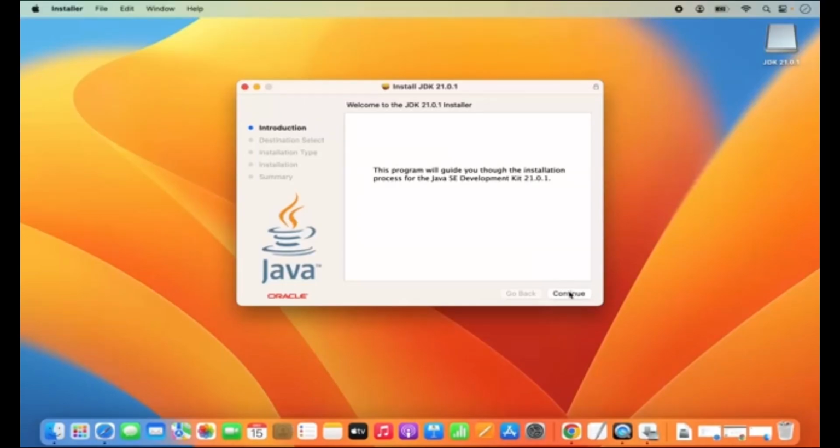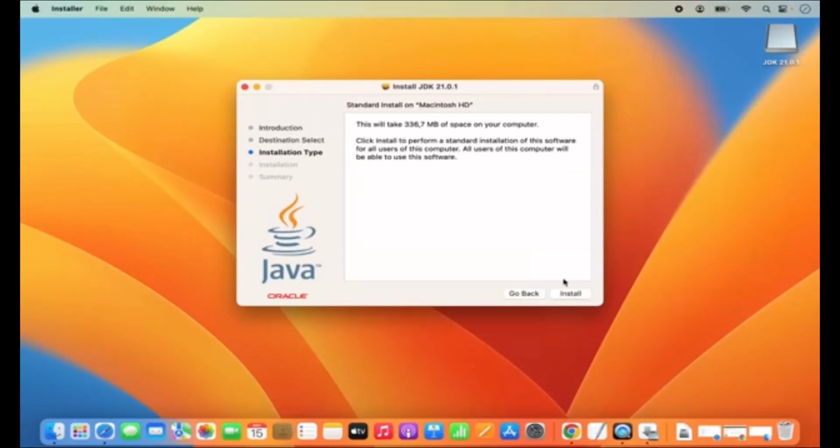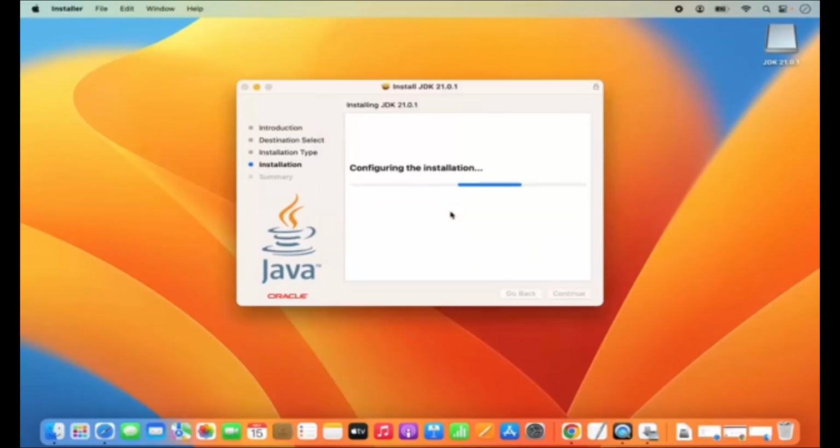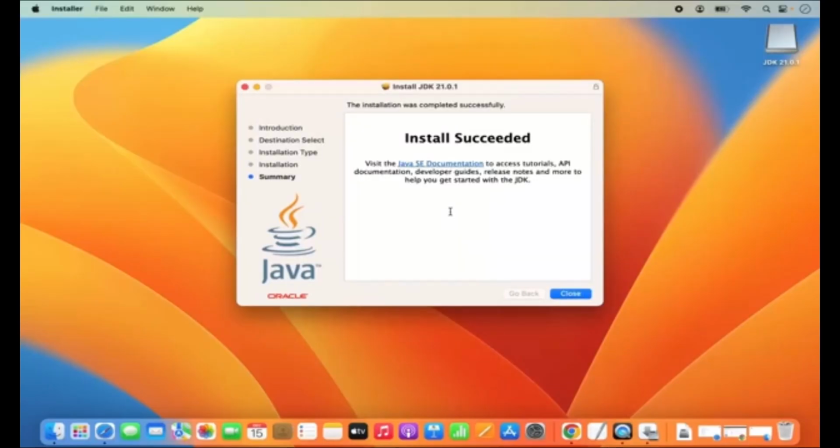We are going to just click on continue on the first window here. And then it says this will take around 336 megabyte of space on your computer. I'm okay with it. So I'm going to click on install here. And then I need to give my MacBook's password. So I'm going to provide the password here and then click on install software, which is going to start the installation of Java JDK on my Mac operating system. And in few seconds, this window will appear which says install succeed.